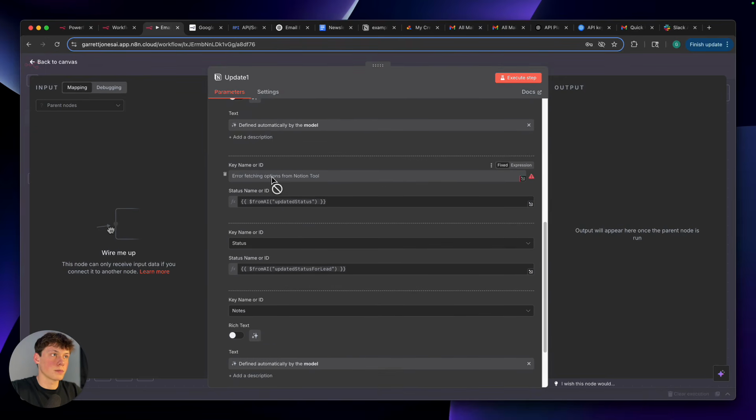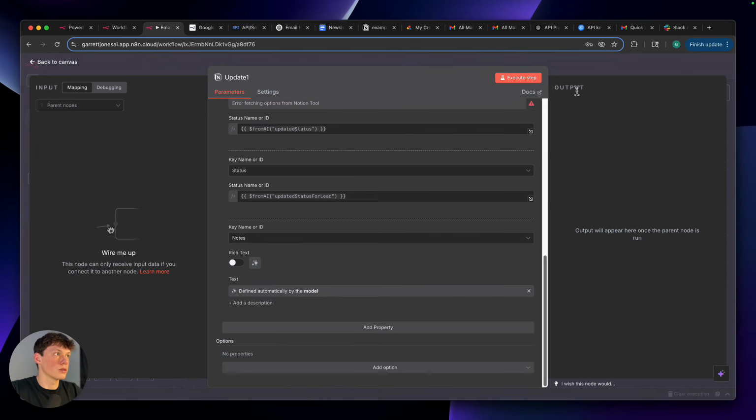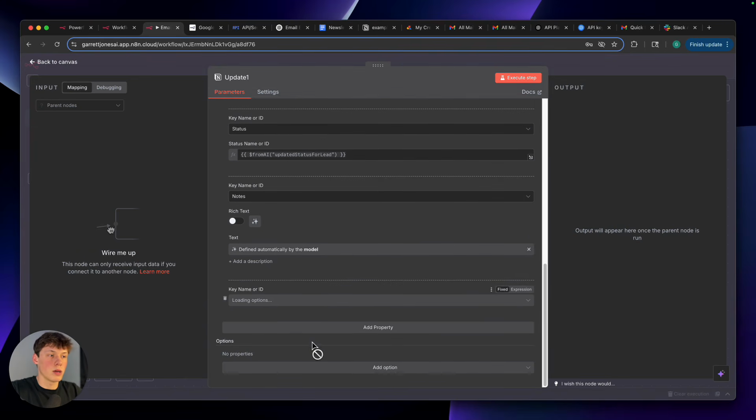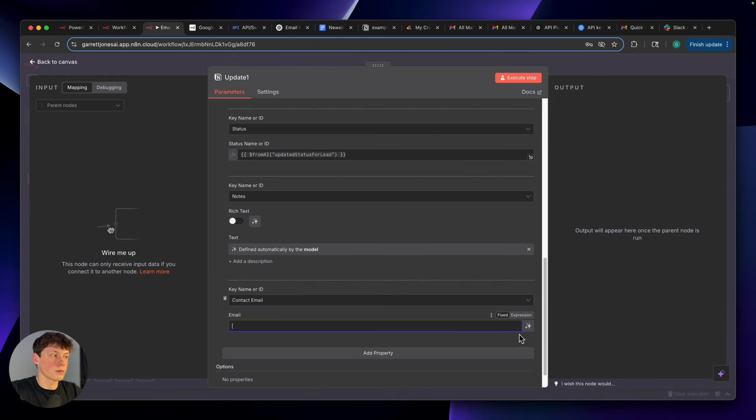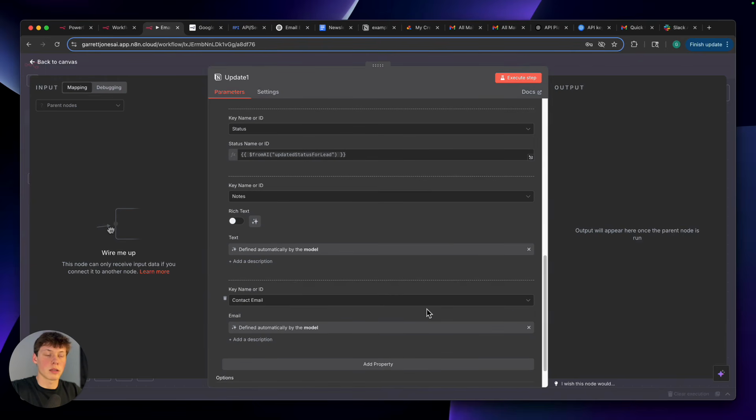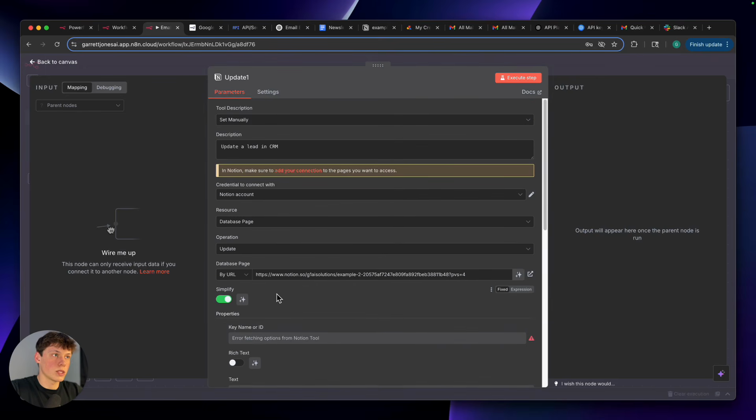So that's what these are doing. I'm going to just delete this, but you can add and allow it to edit whatever properties. Maybe they got a new email. You can select a new property, contact email from AI, and let the AI actually update their email inside your CRM. So not going to get too much into that, but those are some of the options that you have.